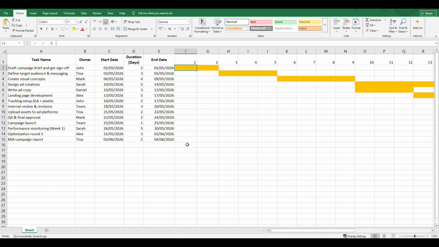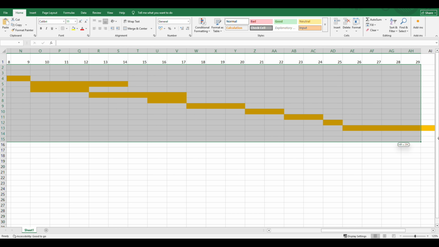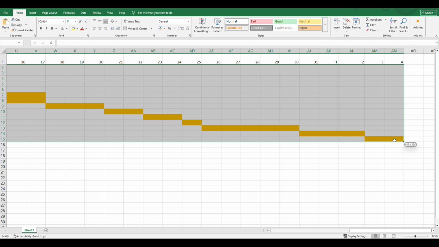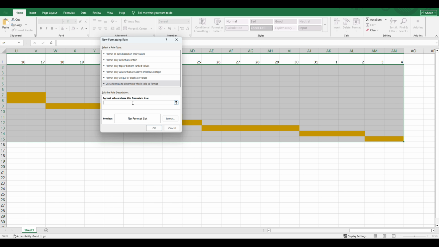Now let's make it look like a tool, not a spreadsheet. First, the Today line. This is a thin, vertical marker that moves across your chart each day to show exactly where you are in the project. Select your grid, go back to Conditional Formatting, and add a new rule. The formula is on screen now and in the description.